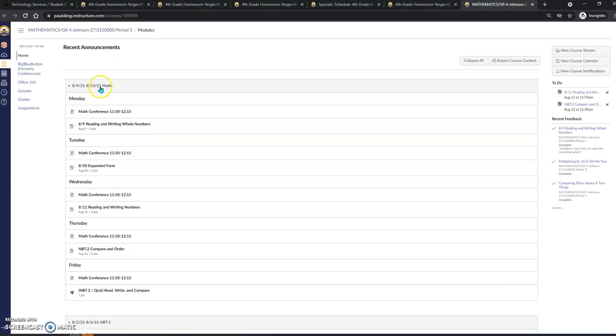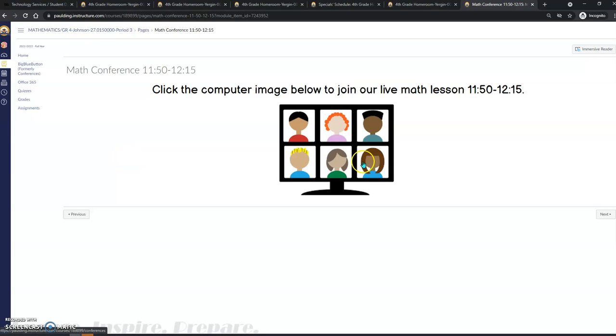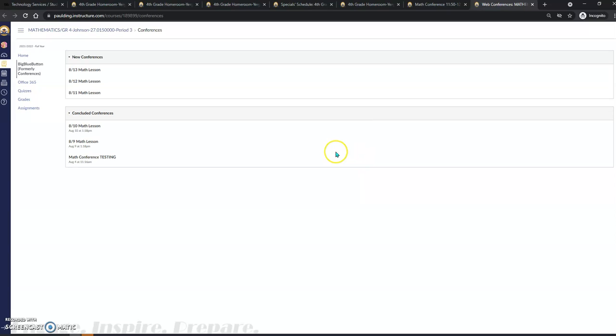Here you can see this module is for this week. So there's the dates. And it was Tuesday. So they're going to want to join the Tuesday math conference. And here I'm going to show you what a breakout room might look like. So let me start my meeting.